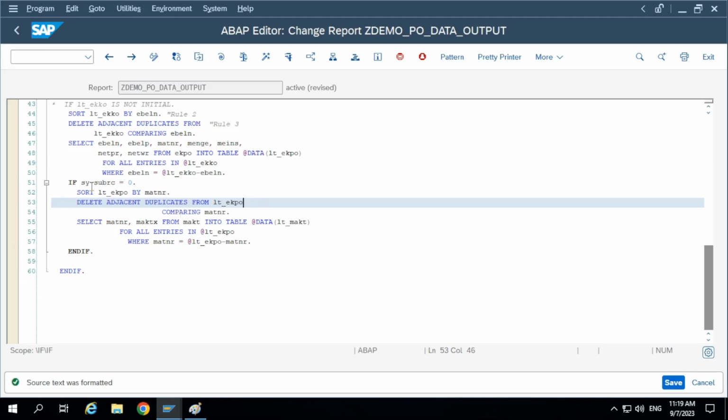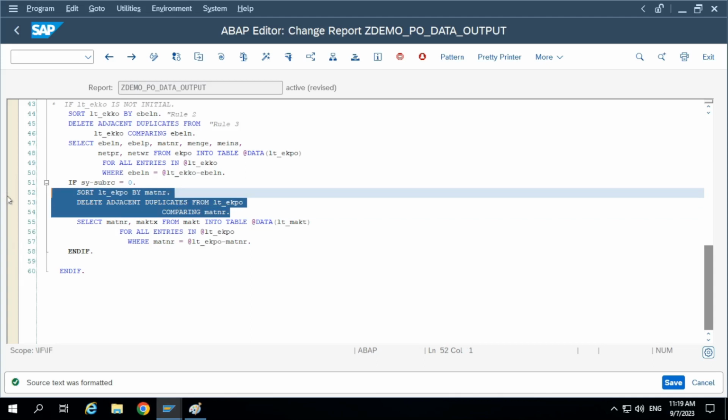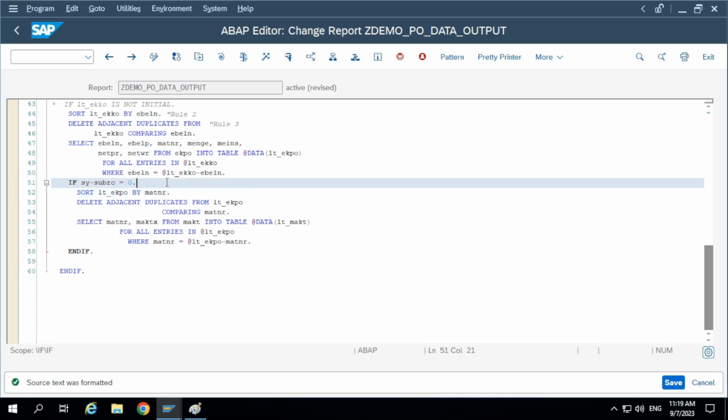That's why don't delete data from internal tables directly for all entries conditions. When you are checking the for all entries conditions, don't delete directly from the actual internal table. Clear? Instead of that, what you need to do? Create one temporary internal table.